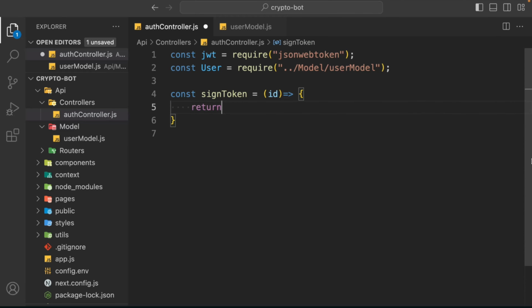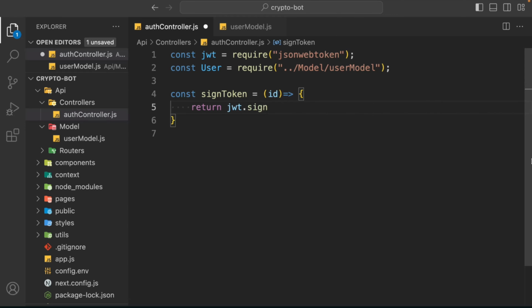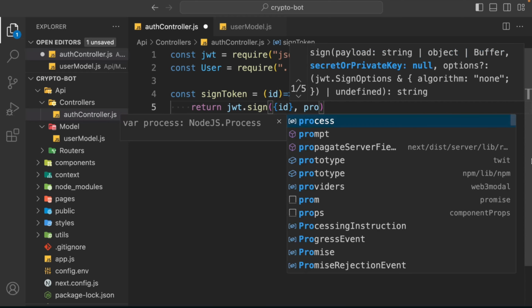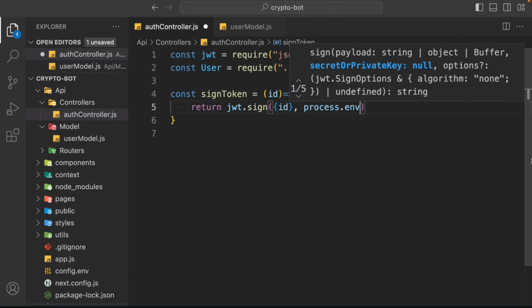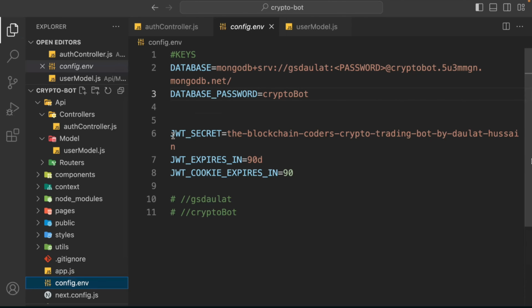Then we have to simply return JWT sign, and in that we have to simply pass the ID. Then we have to pass the process.env, and we already have the string which we have defined in our config file. So if I open this one, this is the string we're going to use for generating that JWT token. So simply copy this one, and this is the one we have. That's what we're going to utilize, and it must be at least 32 characters.